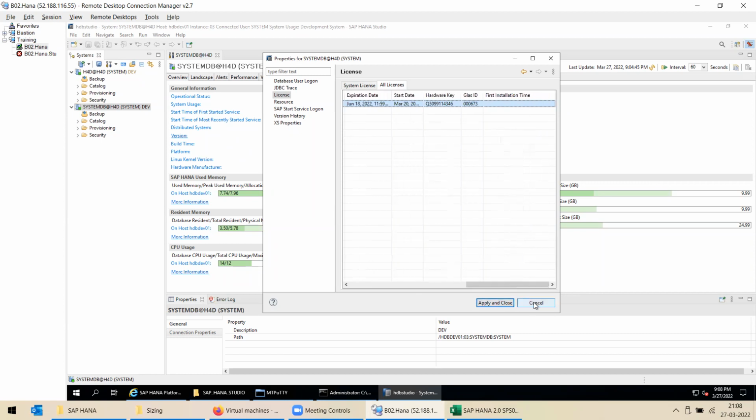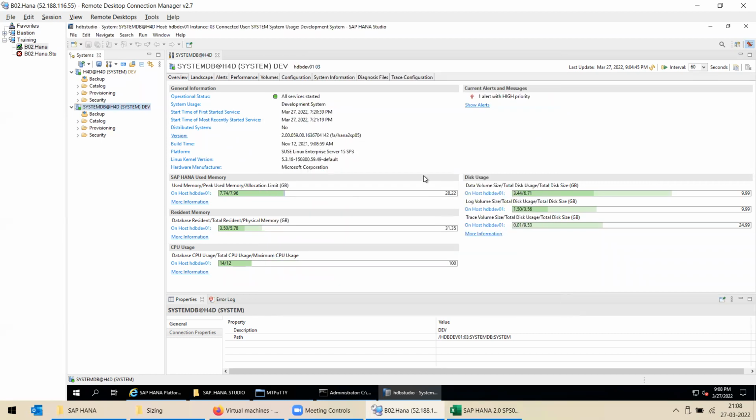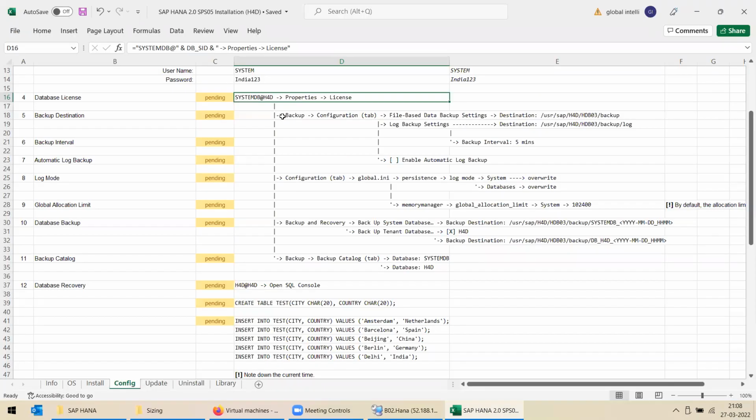So here from here you can install the license. This will be one of the first activities that you will be doing after installing your HANA database, installing the HANA license. And one more thing for information, the license is stored in the system DB, not in the tenant DB.